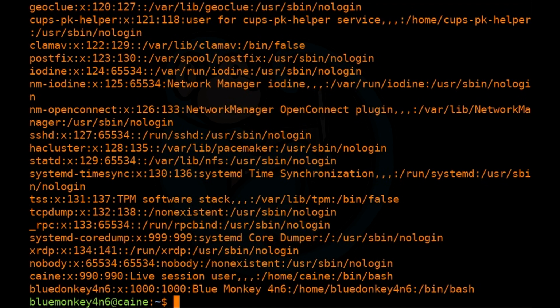But let's take a further step and substitute all occurrences of monkey with either upper or lowercase. We can add the I flag for case insensitive. So now we have sed 's/monkey/donkey/ig' /etc/passwd. Now we can see that all instances of monkey with either the upper or lower cases have been changed to the word donkey.